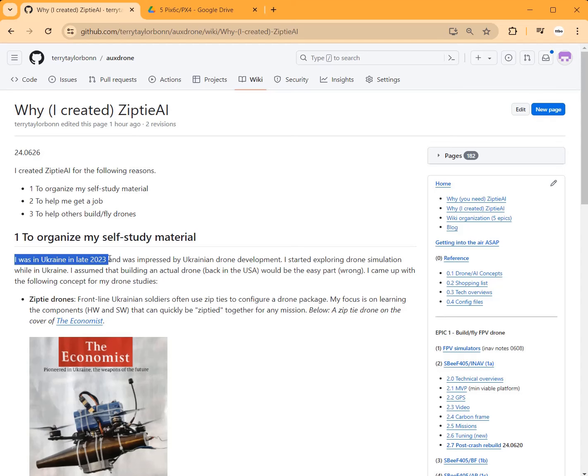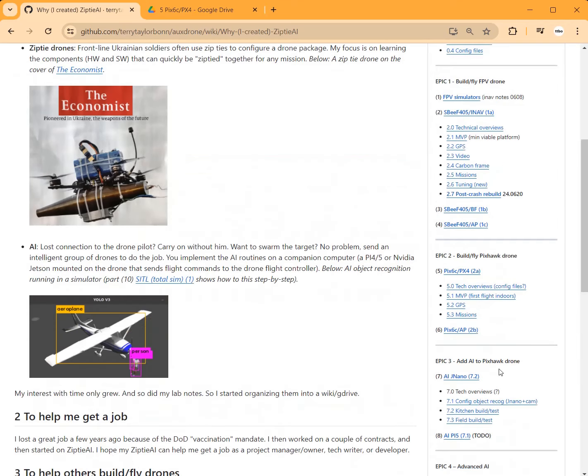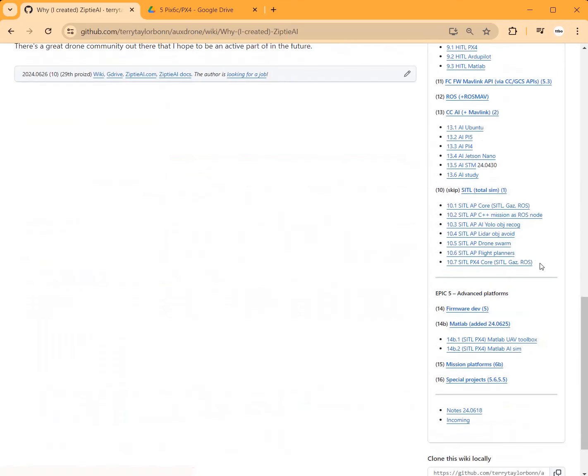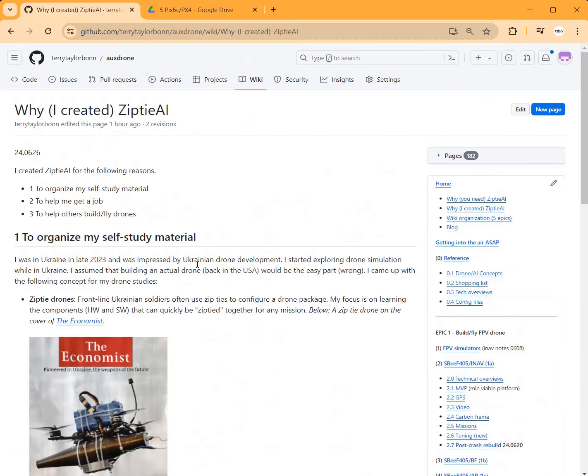So I got started with the drones. I was in Ukraine in late 2023, and that's when I started exploring Ukraine drone development. I started by doing software in the loop, total simulation, which I thought was really important. And it turns out that it was the least important.